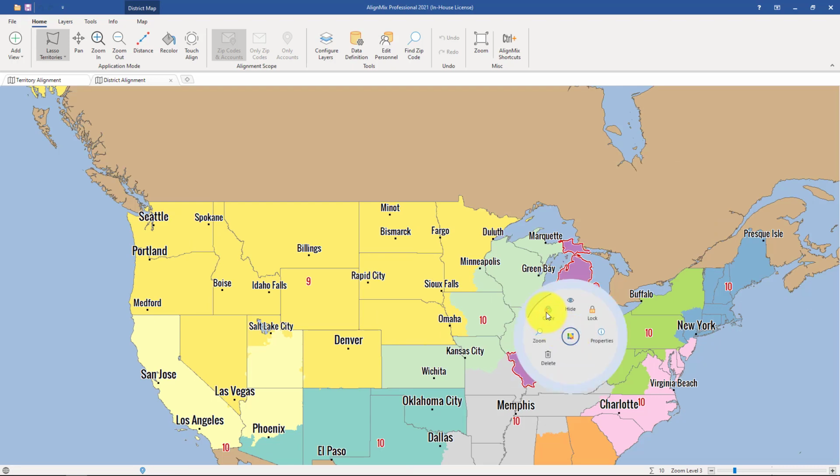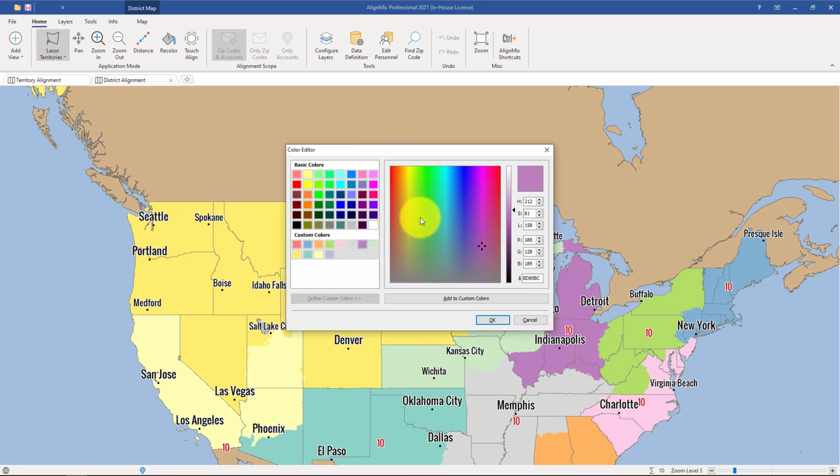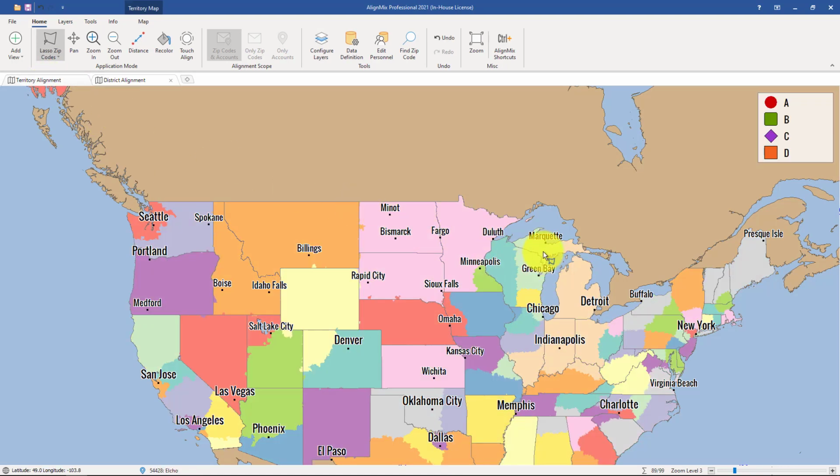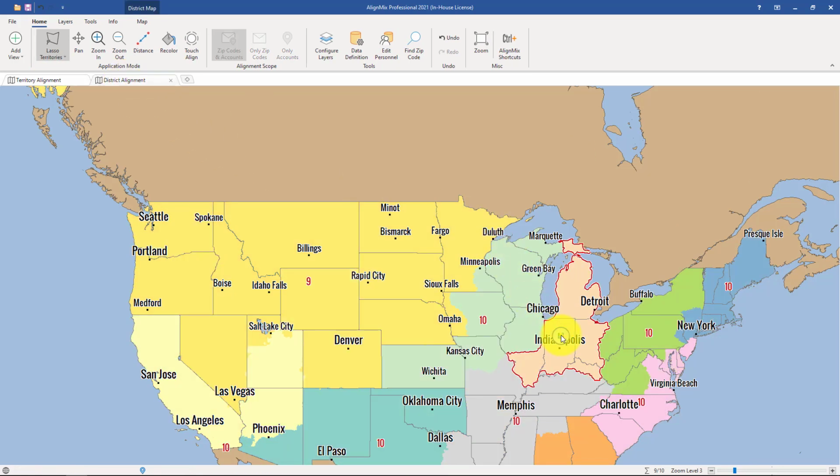And we can click here to change the color of the district, and you can choose a custom color. Click Cancel. Let's right-click again, and we can hide this district from view. If you hide the entire district, then the territories will also be hidden in that territory map view. So let's go back to our district alignment tab, and let's make it visible, and click on Show.